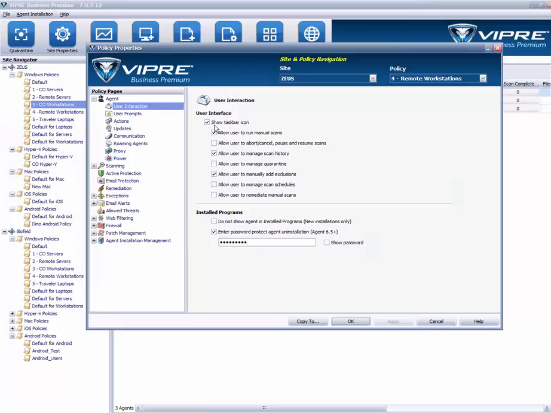We can allow certain interactions by the end user. We can show a taskbar icon. We can allow the user to run manual scans or manage their scan history. We can even allow the user to manage their own quarantine. Now, we don't recommend this, but certainly doable if you like.